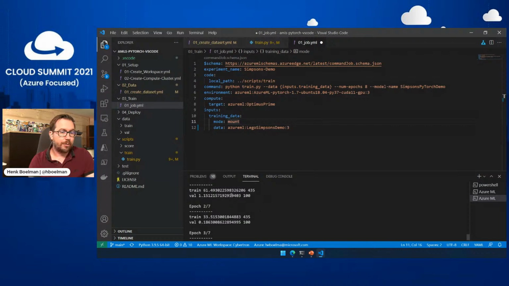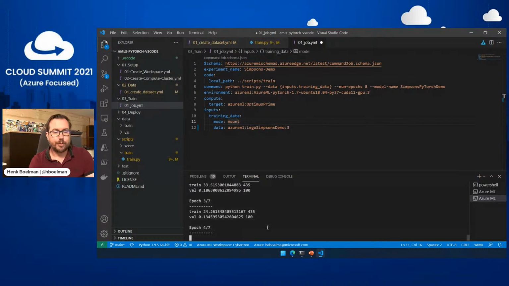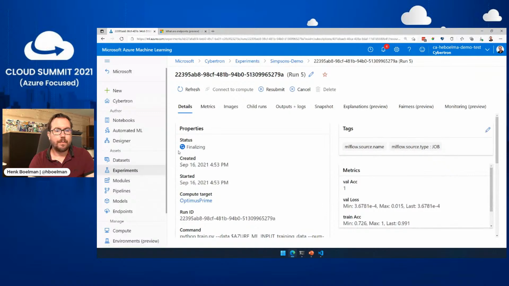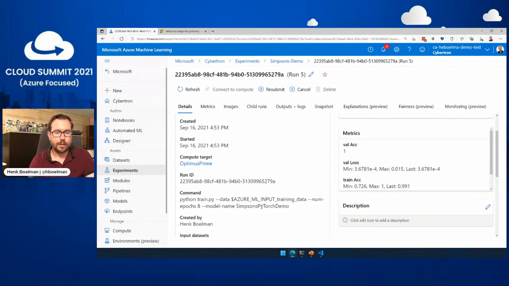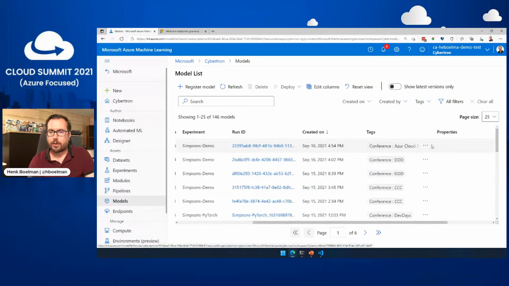And here we see already the output from my job that is being trained in the cloud. So it is sending all the outputs back from my training script. So this will take a little while, and then eventually my model should be completed, and we should be able to see that in Azure Machine Learning itself. Hey, here we see script run 5 in experimentation demo. It is finalizing. It is actually created now with our scripts here, and it should deliver us a model which we can find back under models with our correct tag, Conference Azure Cloud Summit.